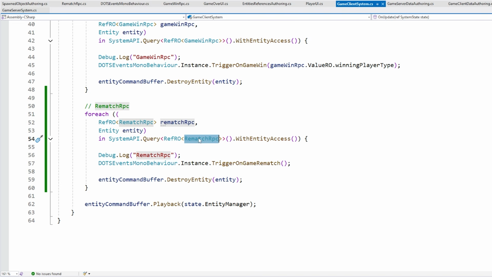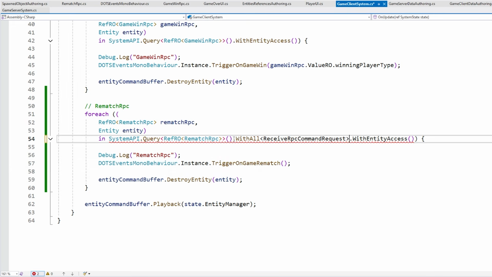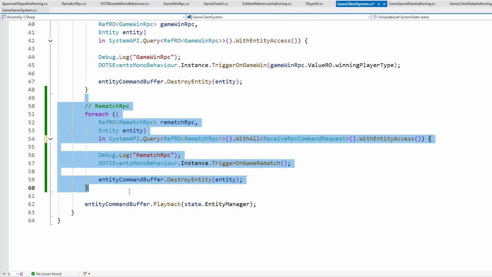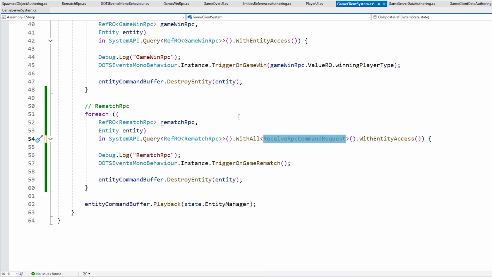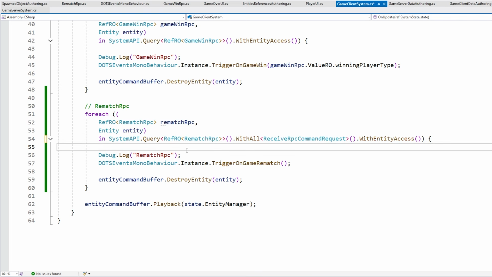That would work. Or another, possibly better, easier solution is we can actually reuse the same type, but here on the query for the RPC, we can add some more options with All, and let's add the ReceiveRpcCommandRequest. This is the component that we saw quite a while ago. This is the one that contains data on the RPC command. Even if we don't need to know where this RPC came from, we can still include it over here in the query, and that means that this will only match when the RPC is being received and not when it's being sent. So when the GameOverUI sends an RPC, it will no longer be intercepted by this one, because this one is just waiting for receiving RPCs and not sending RPCs. So like this, our logic should now be working fine, so let's save everything.